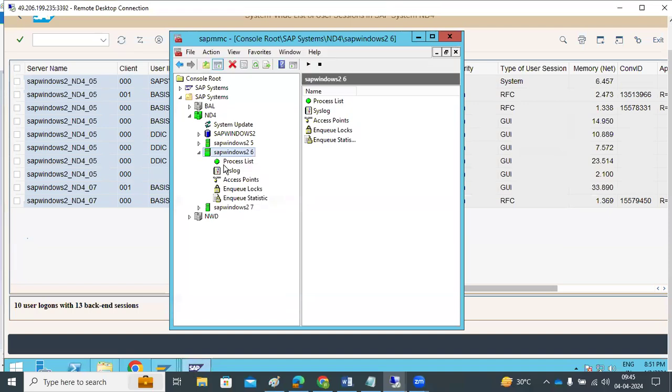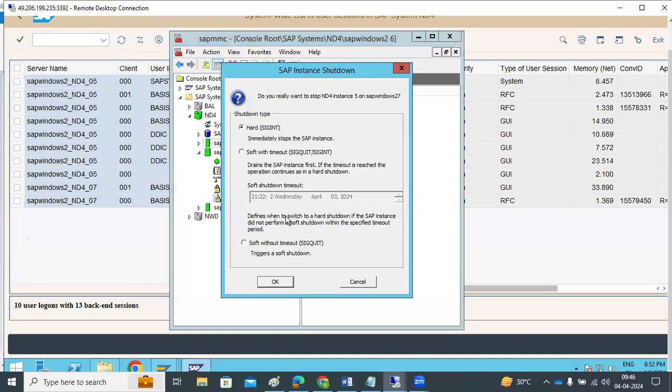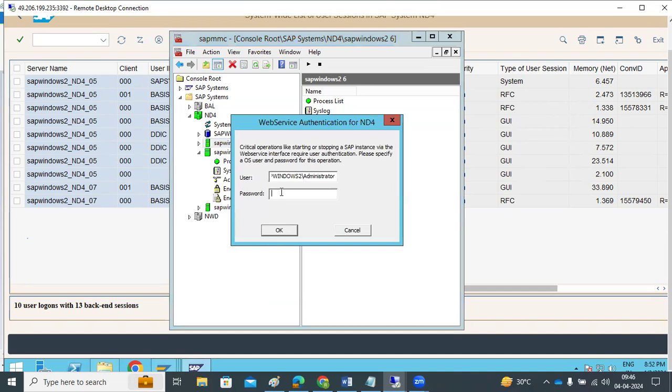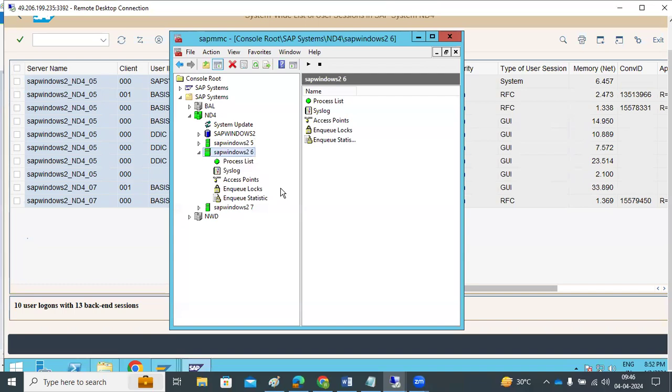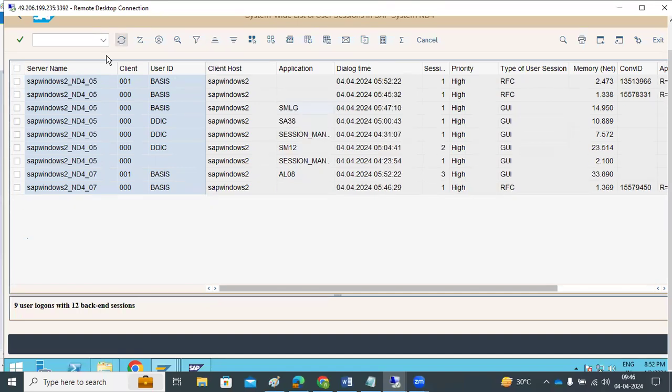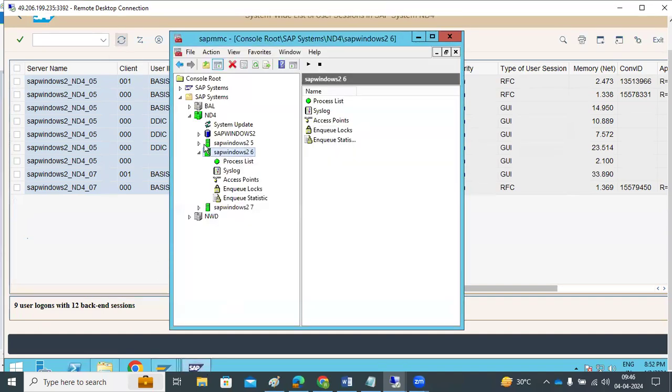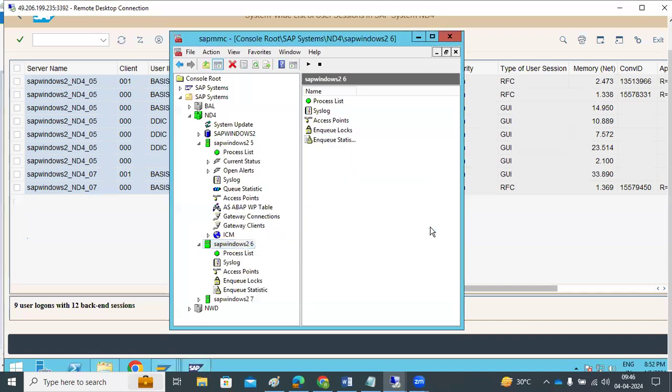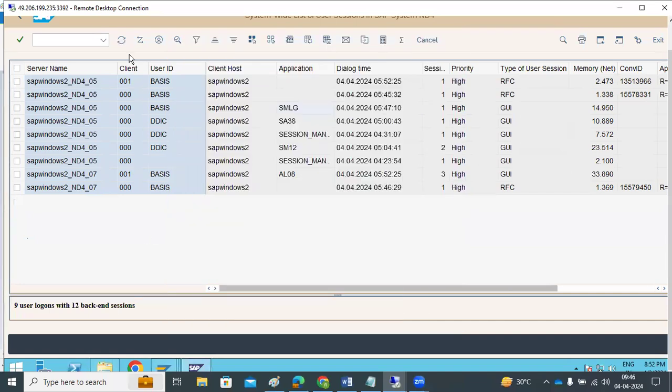What if I stop the 05 application server? If I stop the 05 application server, what will happen? So the 05 application server is stopped. Then whoever logged into 05, all those users will get logged out of the system. Whoever is on 07 will stay the same. You can see here, just click on refresh. Now 05 will be down, and all 05 sessions will be down.